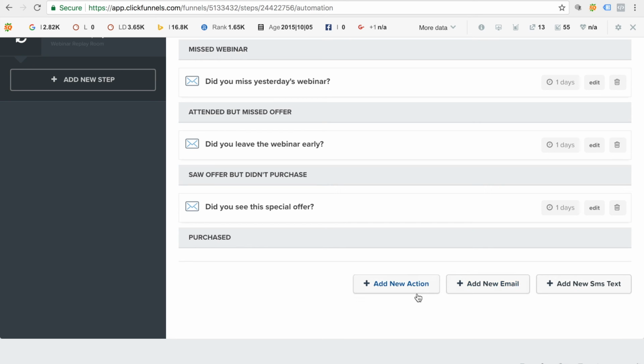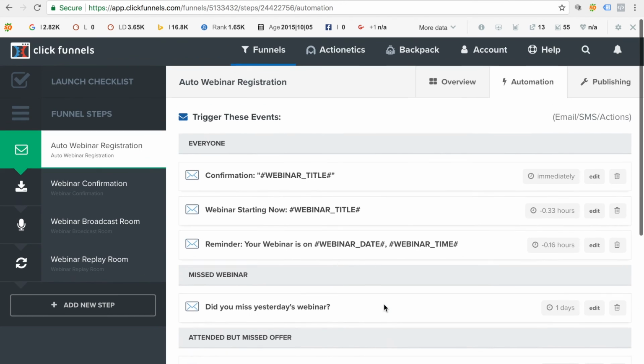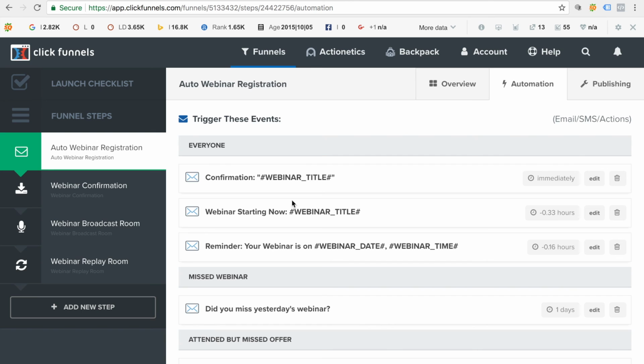You can add a new action here, add new email, or add new SMS text. So this is how you can use the automation messages from ClickFunnels for your auto webinar funnel.